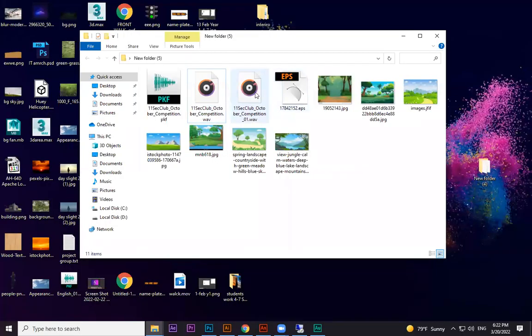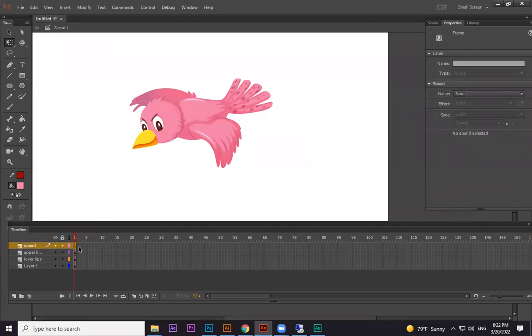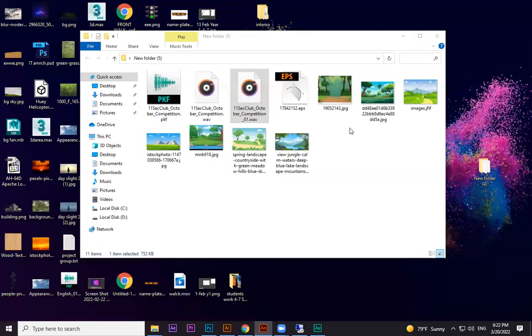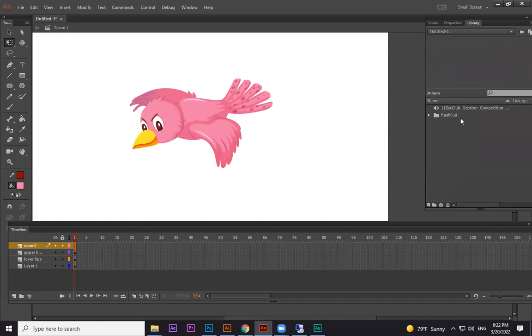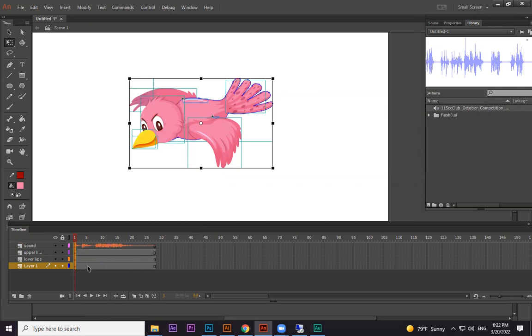Then this sound effect, you're going to drag and drop to the Library first, Window L, and drag and drop to here. Then you can drag and drop it to the stage, and automatically it will come. And you're going to animate this. So press F5, then the sound will be coming here.